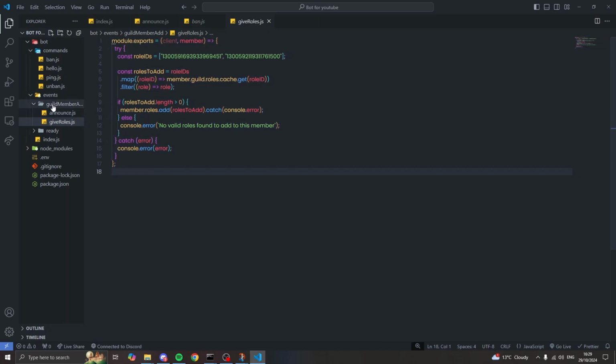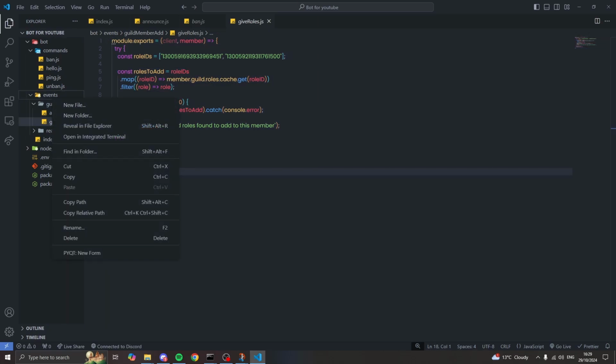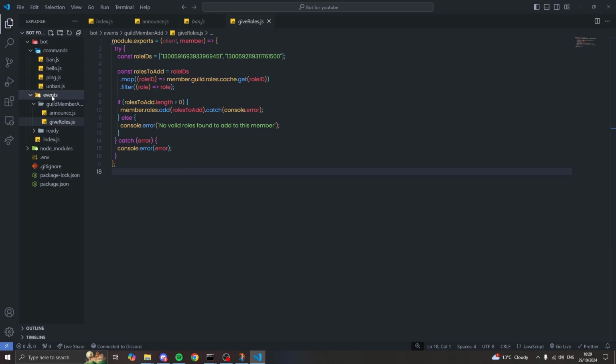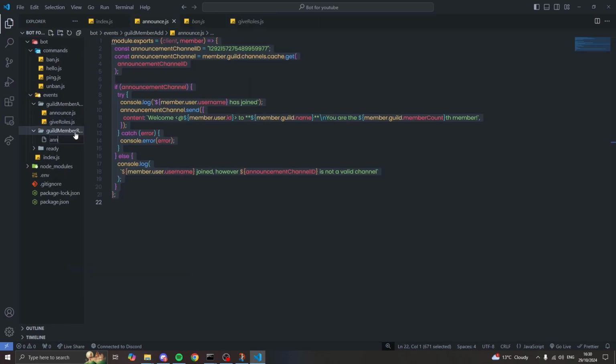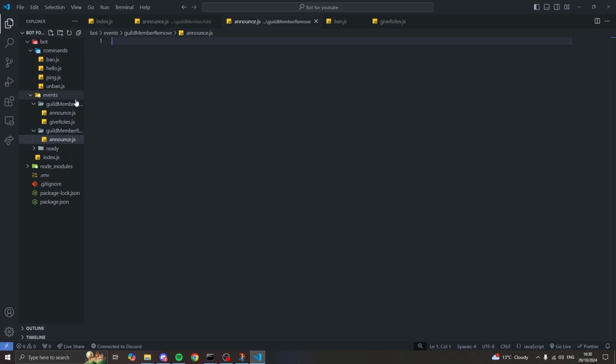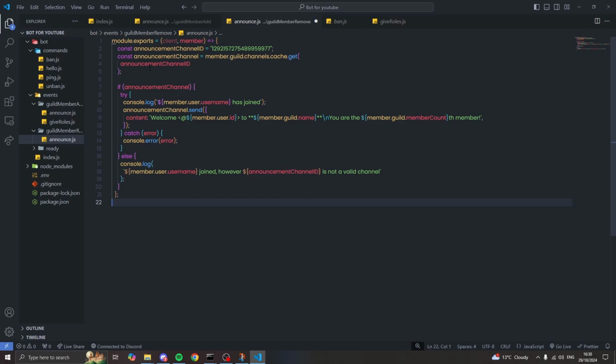So yeah, now the next thing we're gonna do is when the member leaves, we're actually gonna make a new event called guildMemberRemove, I believe it is, and then it's gonna be the same as announce.js. The code is essentially the same, so we're just gonna keep the channel the same. We're just gonna change up some of these things. Well, the actual announcement channel will be different.